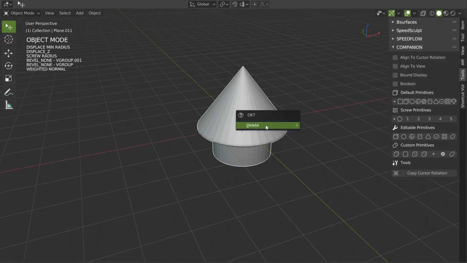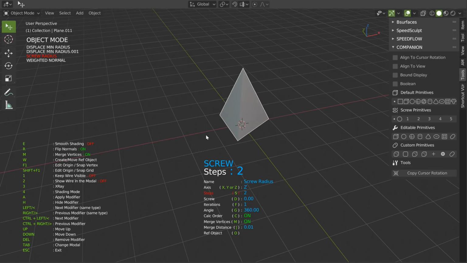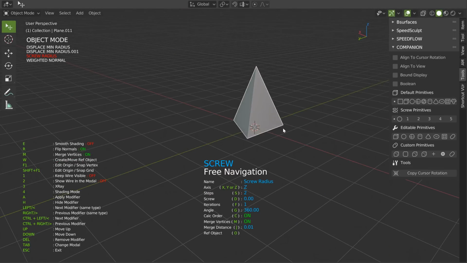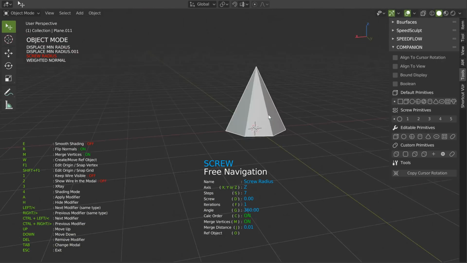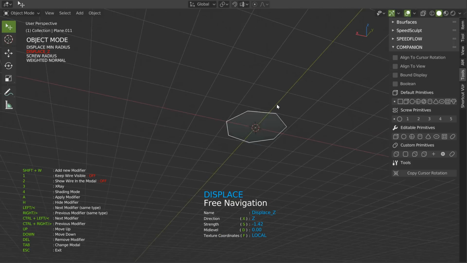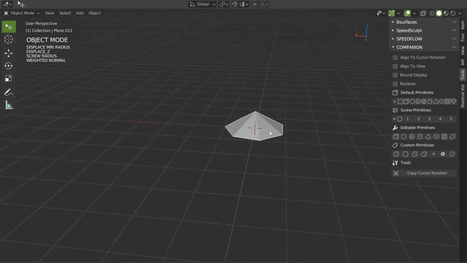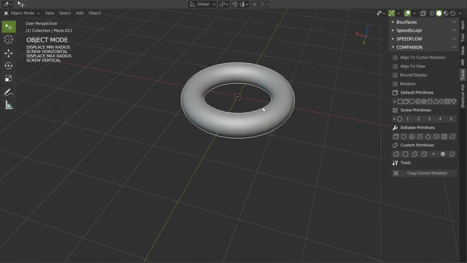So you can make, for example, something pretty simple like this one. Up, to make this if you want. Or this. And this screw is really useful for that. You can make this. You can do whatever you want. Okay. Same for the torus.